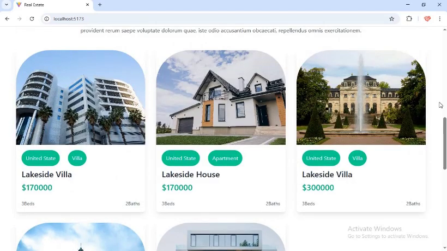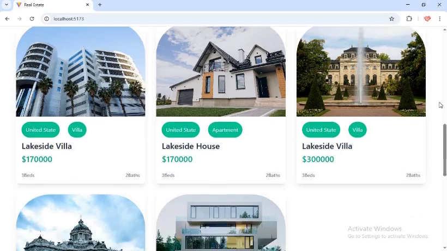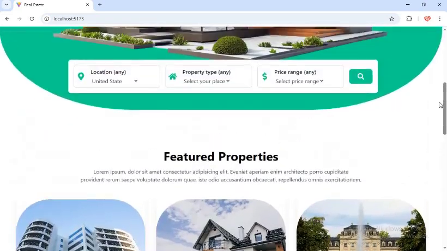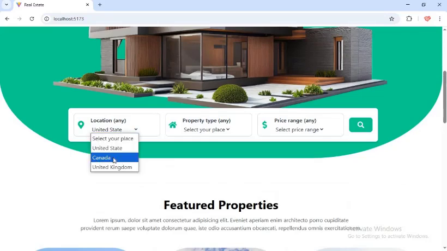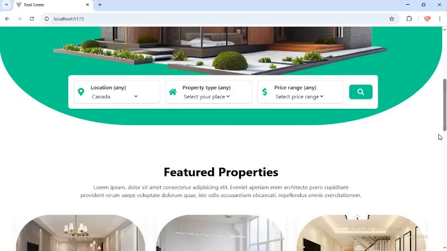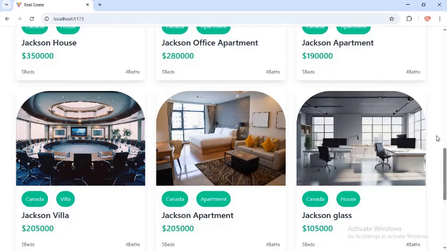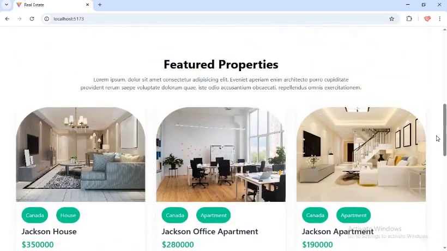The first property here is a villa, the second is an apartment, the third is a villa, the fourth is a house, and the fifth is a villa as well. So this functionality is working. If I click on Canada and click on the search button, all the properties displayed will match Canada with different property types. Everything here matches our search filter.